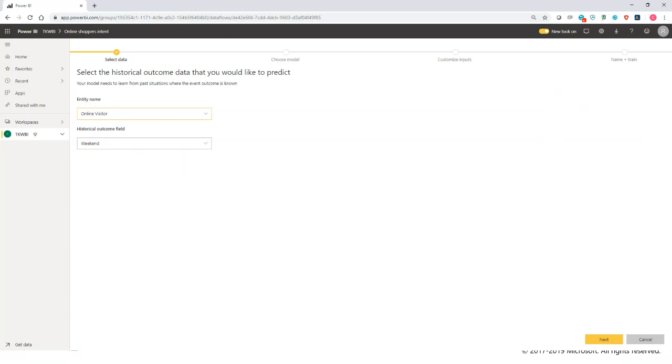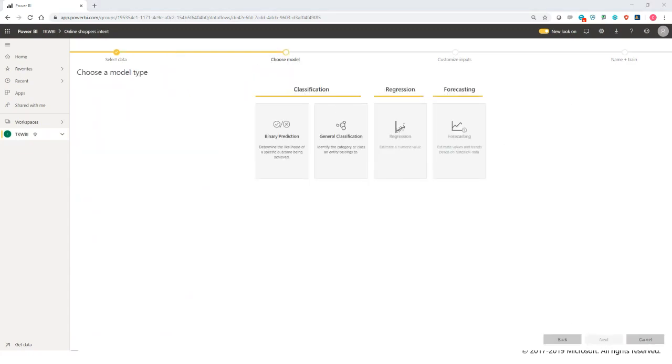So in the case of the data set we're using, this is the revenue field. So I'm just going to click and select the revenue field, right? I'm just going to go with next. I will be prompted to select the model afterwards.